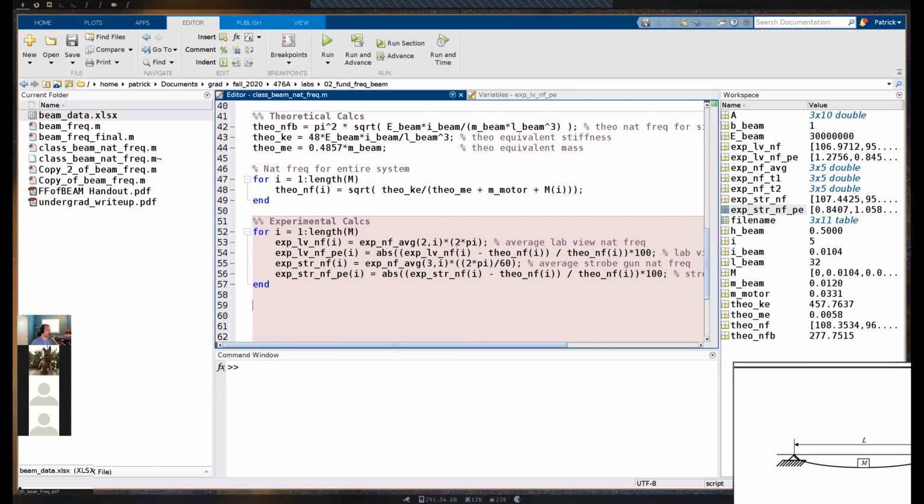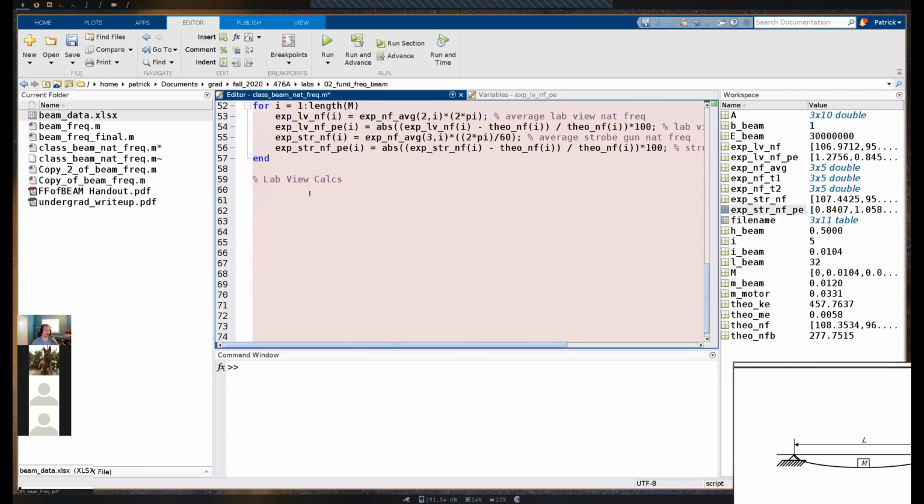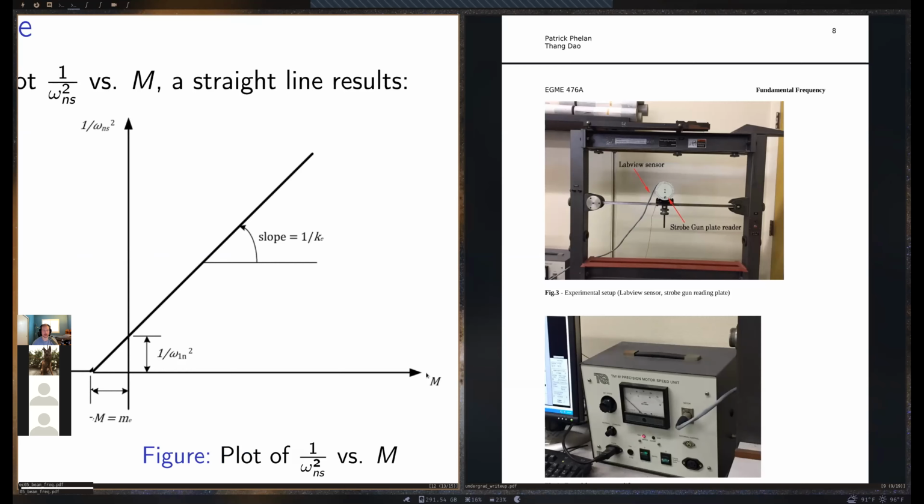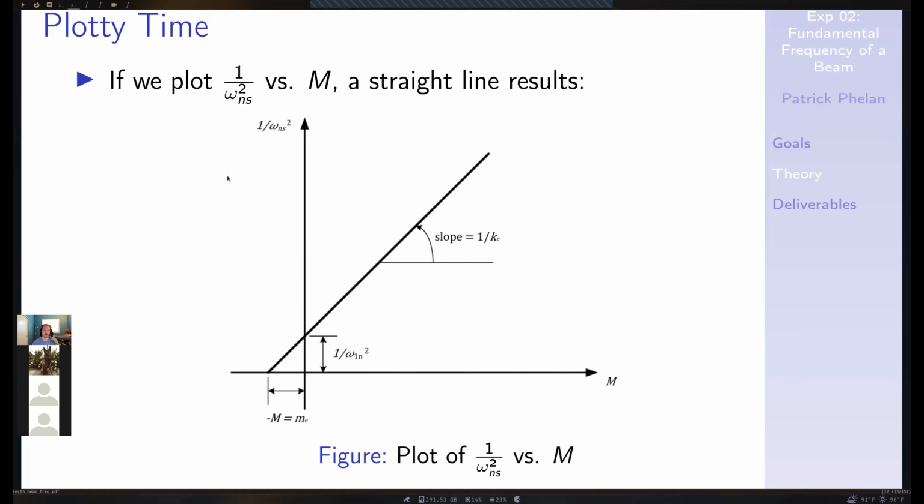All right, so let's go ahead and do it. The first one we're going to do is for LabVIEW. Let's do LabVIEW Calcs. First we're going to fit our data. Basically, we have the added mass of our system on the x-axis, and our y-axis is going to be the reciprocal of the natural frequency squared that our LabVIEW software recorded.